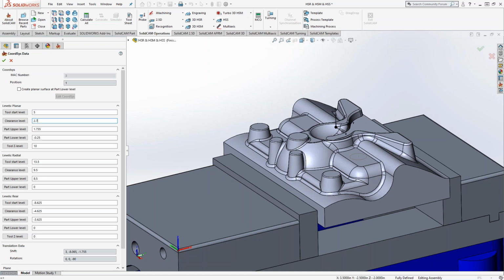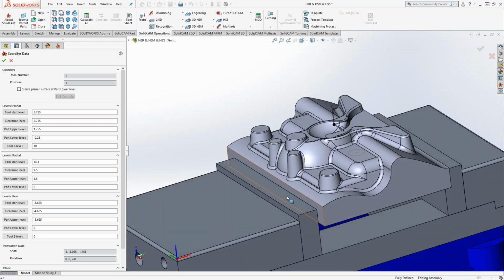So in this case, we can say this is 2.755. And then 5 inches above that would be 6.755. So basically, that's what you want to look at when you set up your coordinate system with the origin a little further inside your part. And that also is important for your index positions as well.